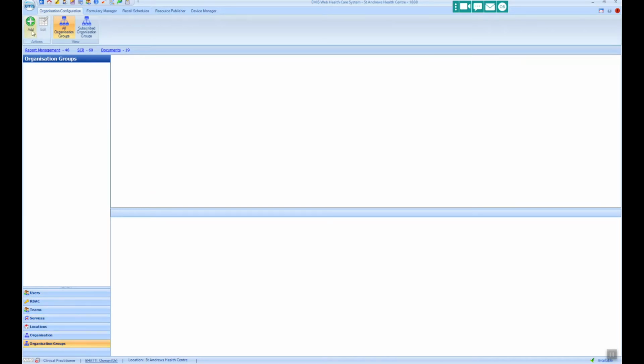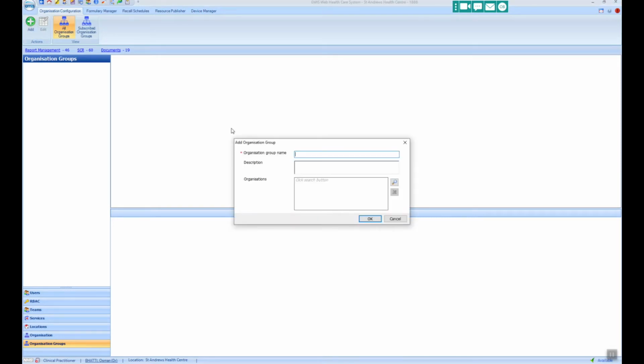Once you've done this, you then go to Add. This will then bring up the Add Organisation Group. Now there's two things that we need to do here. The first thing to do is to give the group a name, and the way that we should be labelling this is the practice name _ 111 direct booking. So in this practice's name, it's St Andrews _ 111 direct booking. So that's the format, and the bit that you would configure for your own practice is this bit at the beginning.